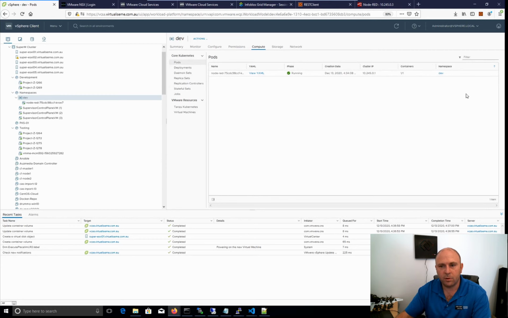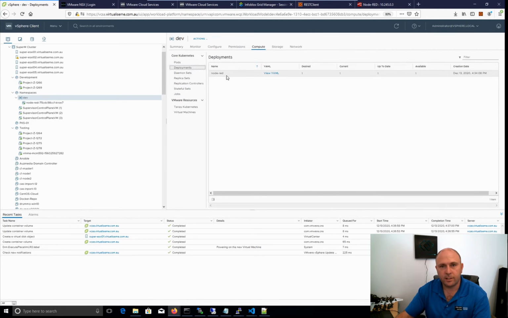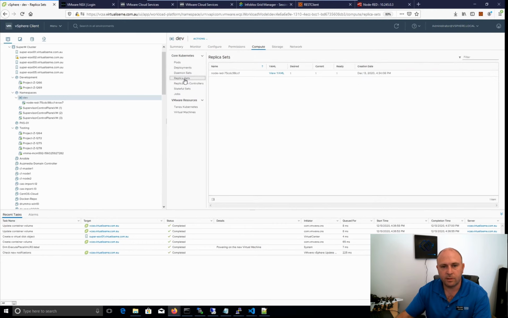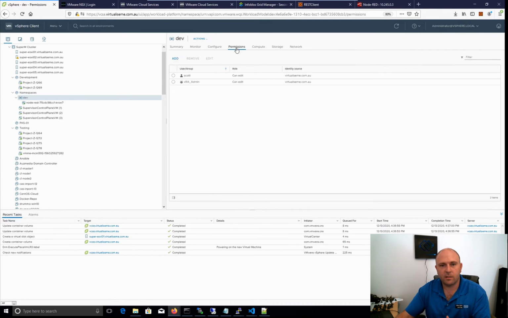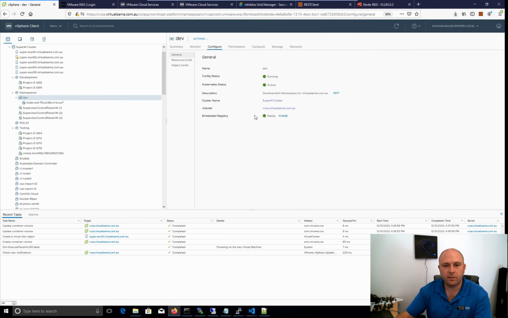There's a Node-RED pod with one container. We can see the deployment, so that's the Node-RED deployment that I put up. I've got no replica sets except for the Node-RED one, and no stateful sets there. You can see how this is all working. I can see the permissions, I can add permissions into the namespace, I can configure it all.